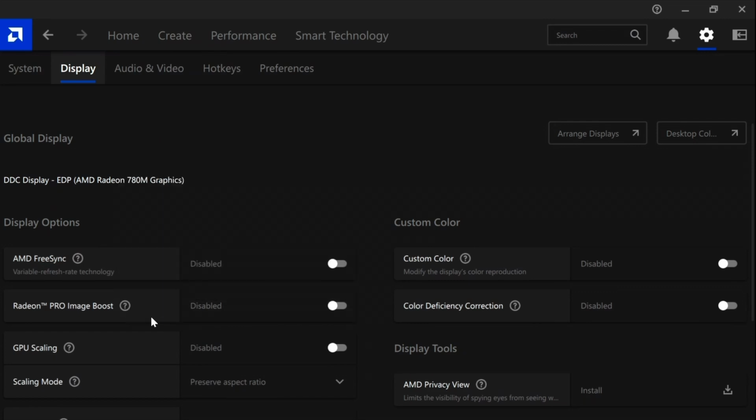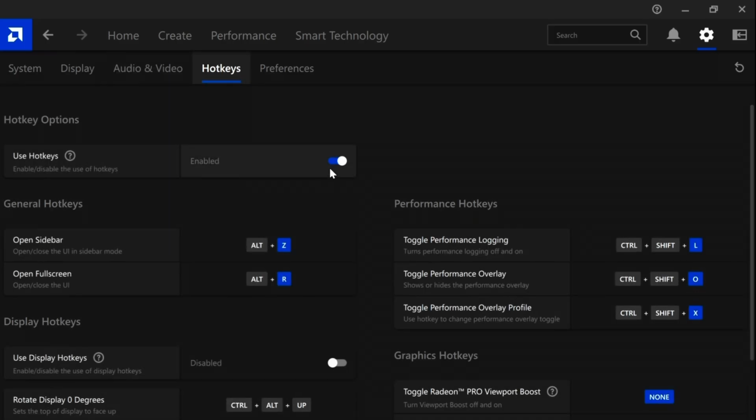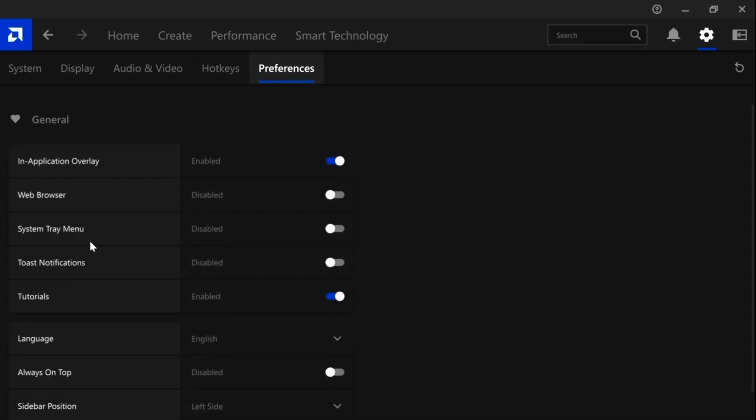If you want, you can keep VSR enabled, but for safety reasons and driver stability, I just recommend turning this off as well. Disable hotkeys, since they can interfere with the NVIDIA overlay. Disable that, and I think we're good to go.